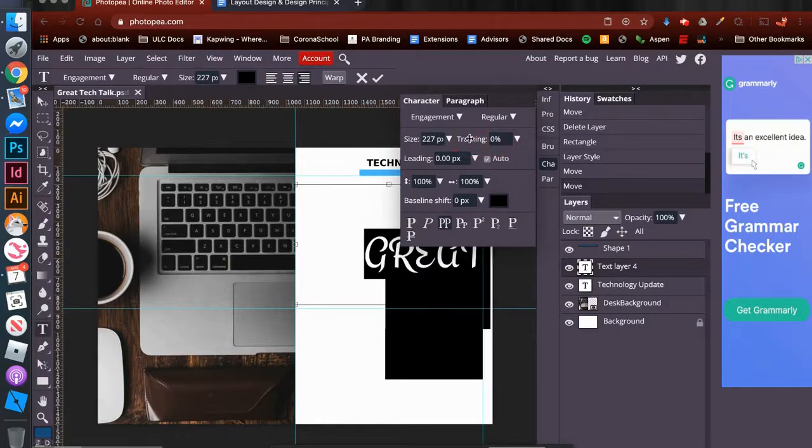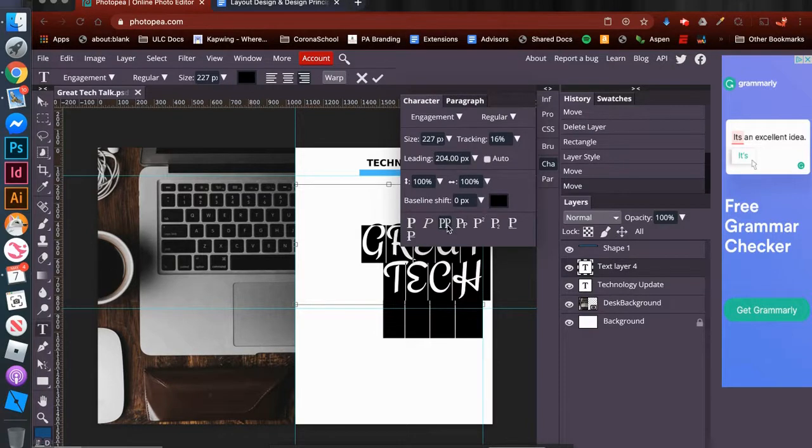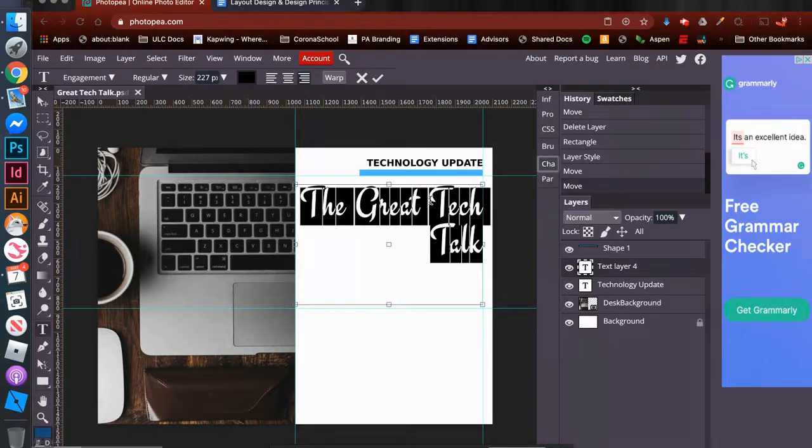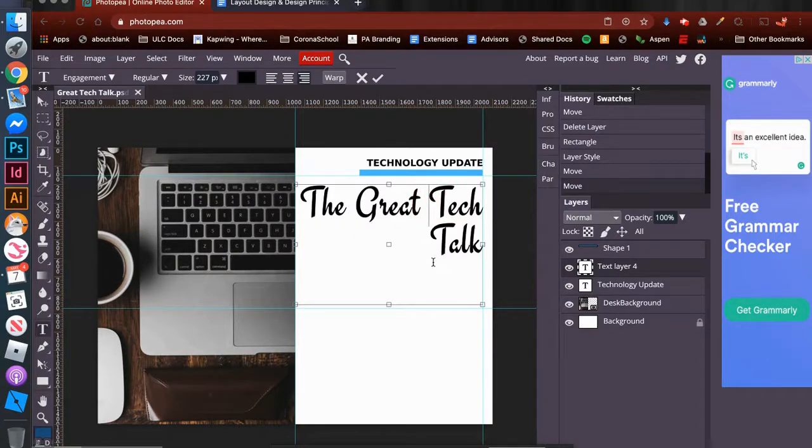Not yet. Tracking, I'm going to change that a little bit. It's going to change that to 16%. Tracking is the space between characters. And finally, the leading, change that to 204 because we can't see all of our text right now. So the line spacing needs to change. And oh, no one writes all caps in cursive. It's weird. So click that all caps button again. Good. Hit the character menu, and we're going to keep it highlighted. Nope, highlight it again.